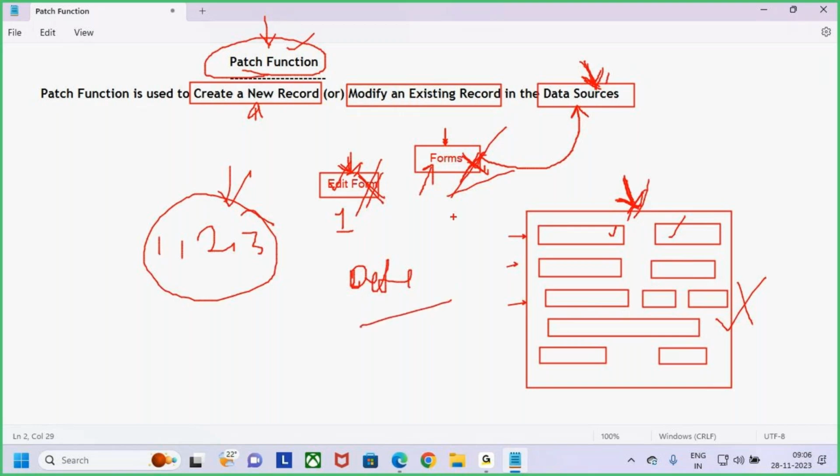But if you want to update or modify multiple records, it is not possible with the forms. You need to go with what? Patch. So in these scenarios you can use the patch function.